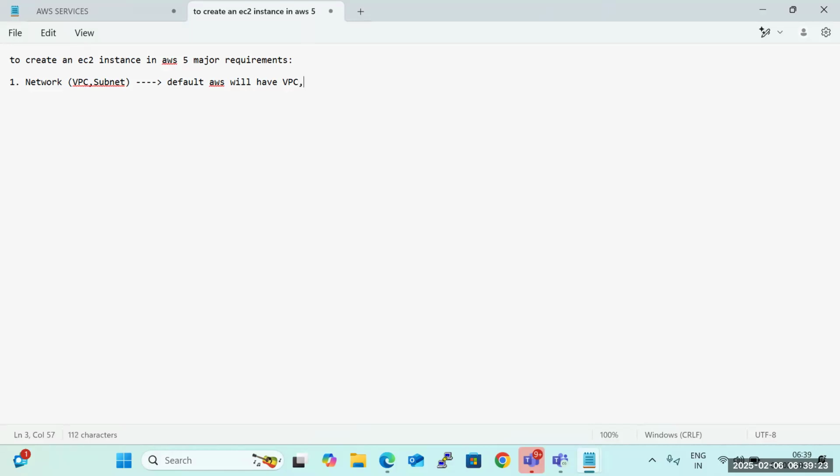Inside the VPC, you have to create the subnet. So everything will be there: VPC, subnet, routing tables, internet gateway, security groups, everything will be available in the default VPC. So you don't need to worry about that.